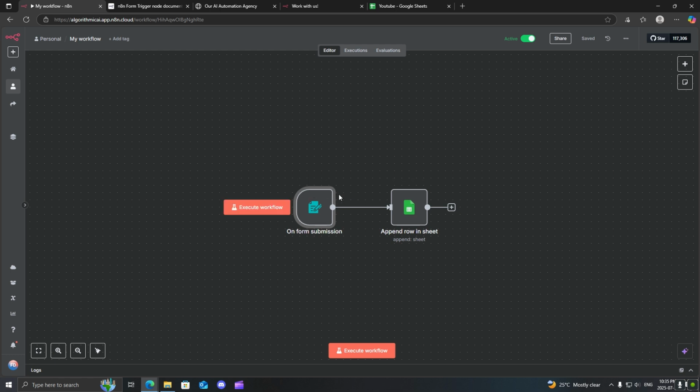Like I said, N8N currently does not offer us the ability to embed it directly within our website via an iframe or some sort of code. Maybe sometime in the future they will allow us to do that.